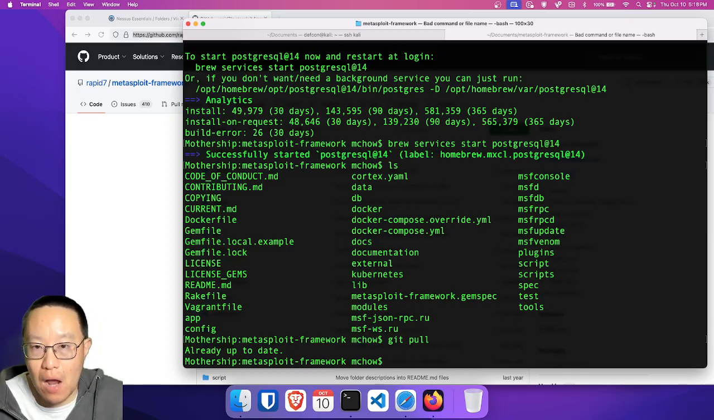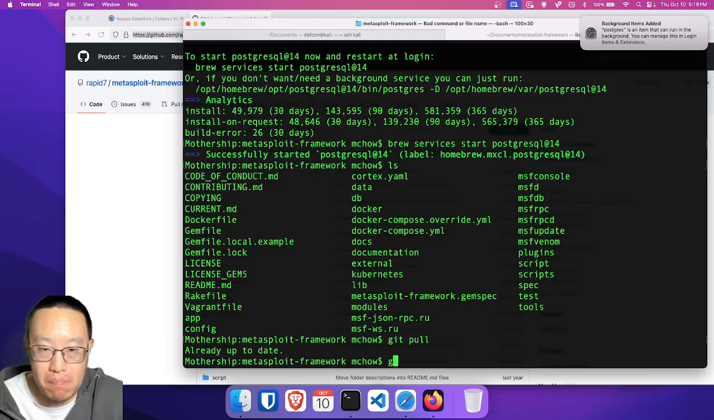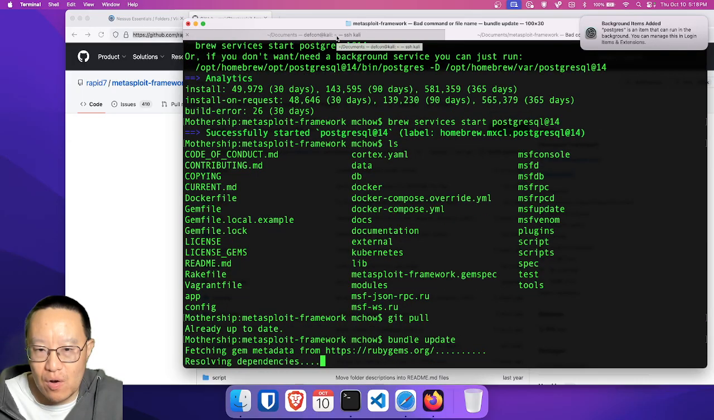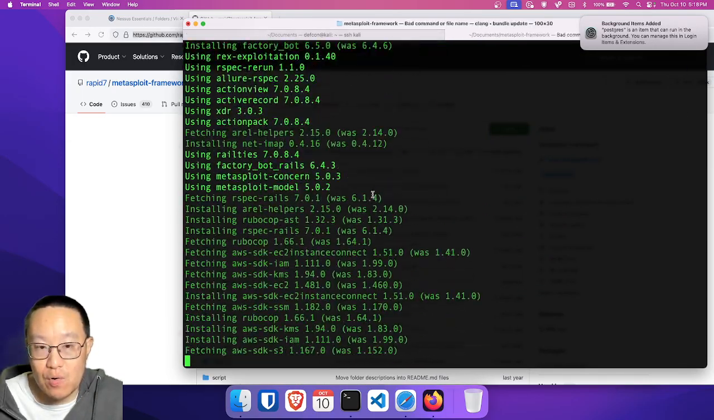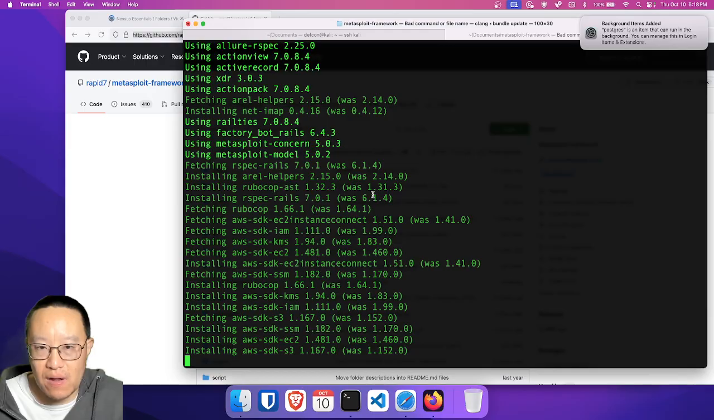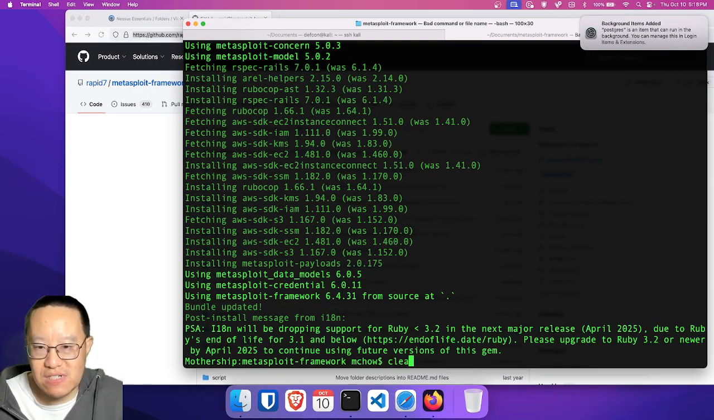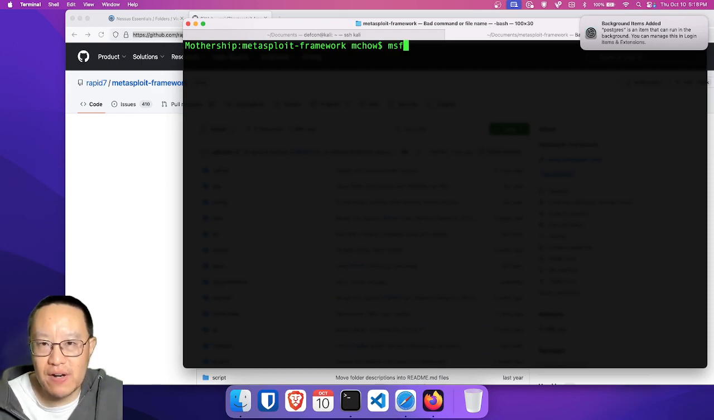Metasploit was written in Ruby on Rails, so every so often you have to do a bundle update. You don't have to do this on the standalone install, but if you're doing it from source code like I do, you have to update the plugins every so often. Alright, whatever. Fire up msfconsole.